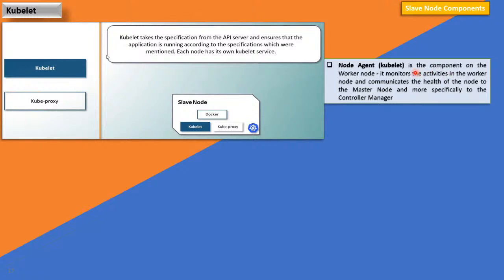So the kubelet is the component on the worker node. It monitors the activities in the worker node and communicates the health of the node to the master node. Communicate to whom? In the master node, to which component? Kubelet will communicate the health of the pods or the node to whom in the master node? API server. Everything will start and end with the API server.